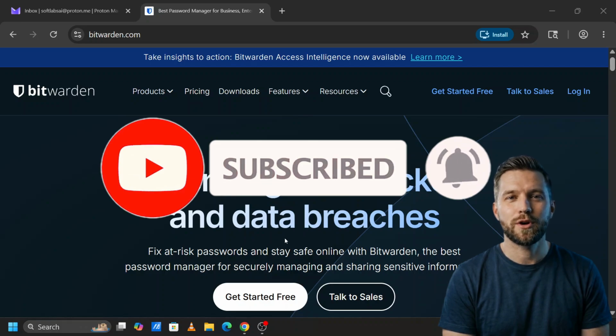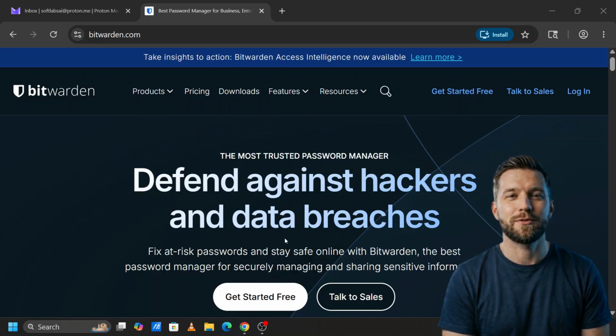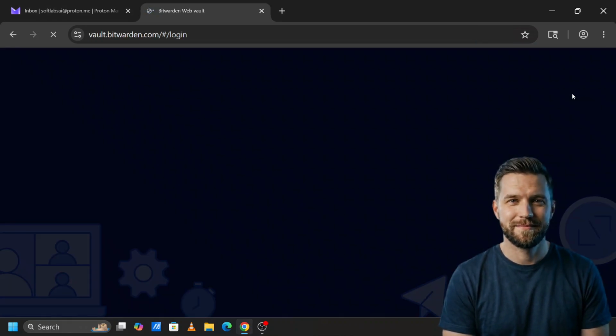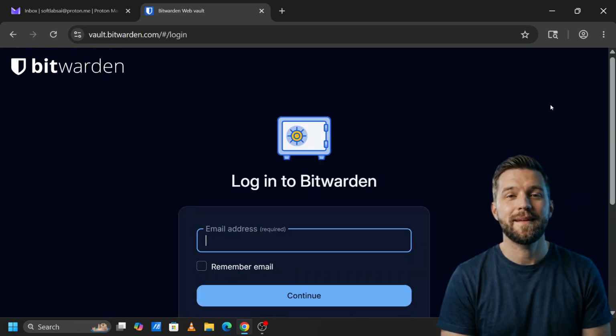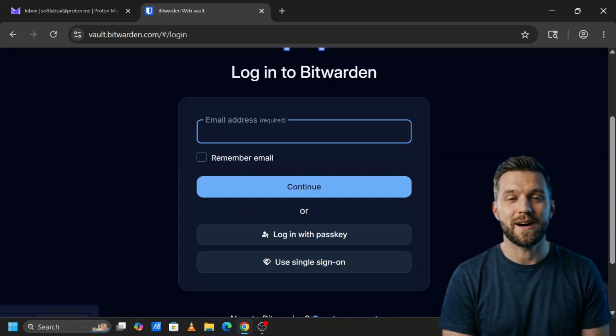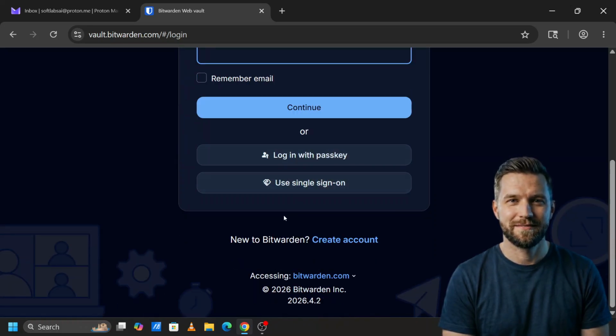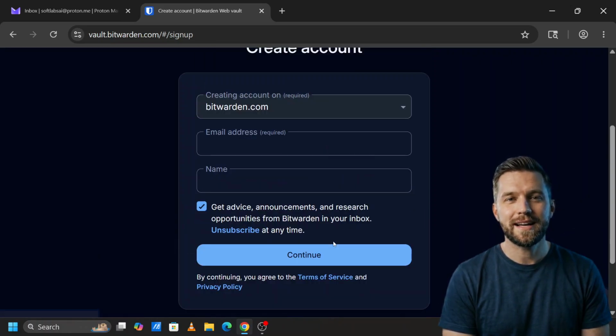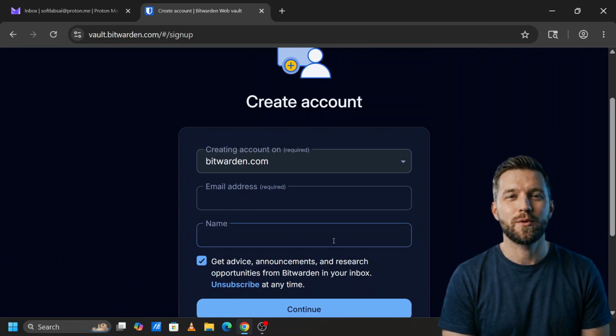To set up Bitwarden Password Manager, you need to come to their official website, bitwarden.com, and then click Log In. Now, since we currently have no account in Bitwarden, we will skip the email address field and come down to find Create Account. And now click Create Account. And now you can see that the official Bitwarden signup page has been loaded.